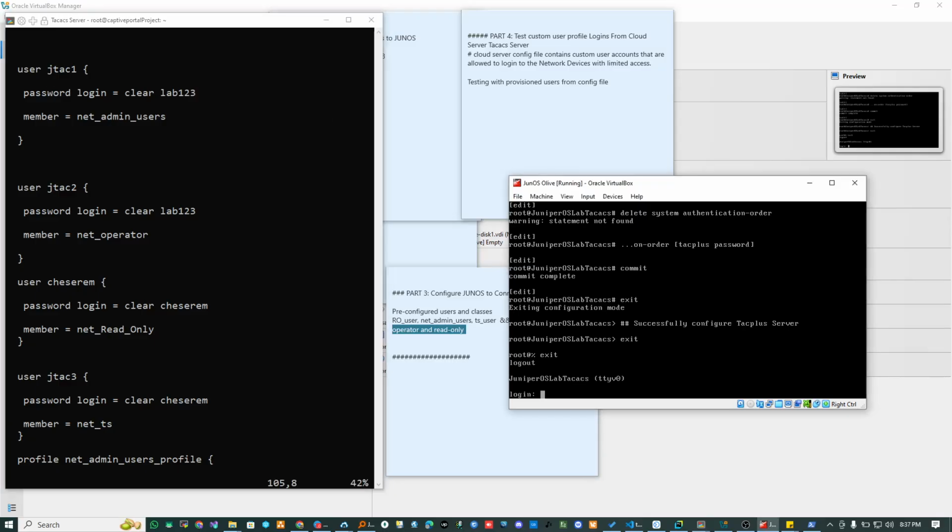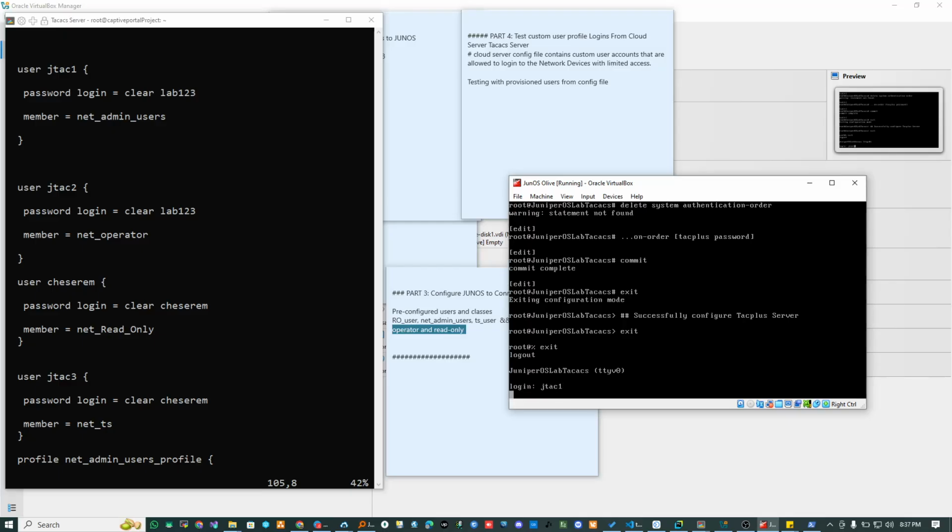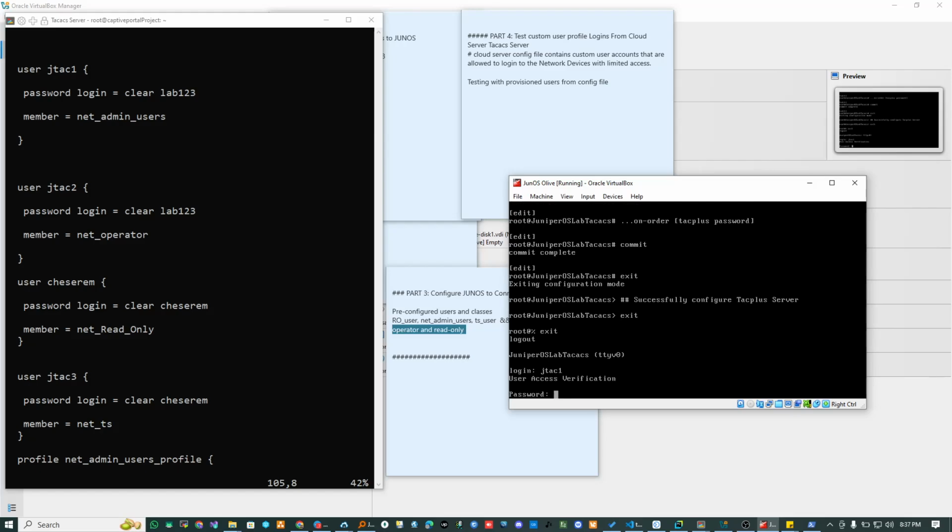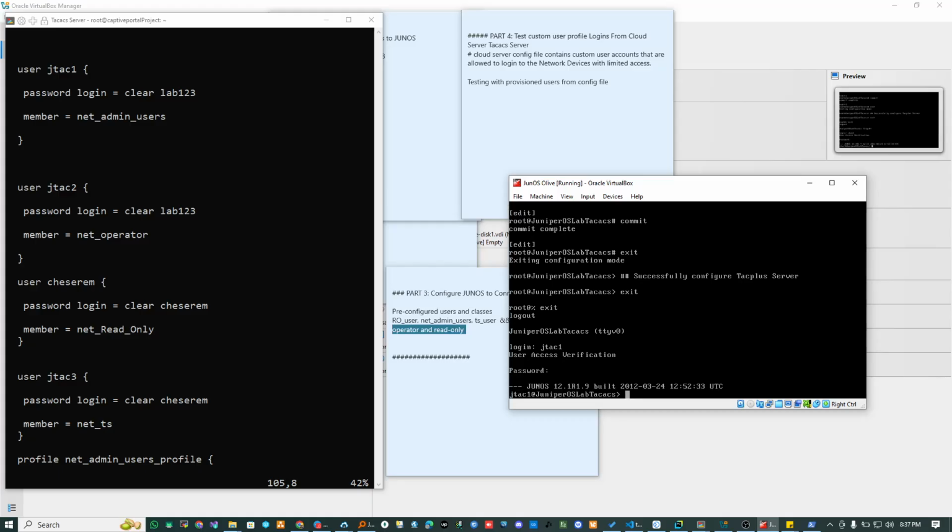So when we attempt to log in as JTAC1, we should be able to log in. And as you can see, we are able to log in as the JTAC1 user. So in order for us to verify that it's able to communicate with the TACACS server, we're going to stop the TACACS server and then reattempt to log in to see if we are able to access the account using the JTAC1 user. So let me just exit.